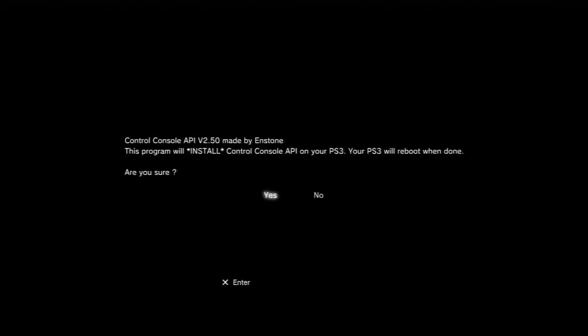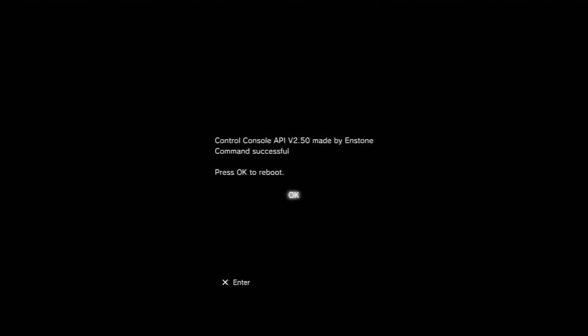However, that's unneeded. You just click OK, and here it will say this program will install Control Console API on your PS3. Are you sure? We click on yes, and it should be installed in just a second, and you click on OK, and it will be rebooting. My screen will go black, and meanwhile, while it's black, I'm actually going to talk about what you will get in the package file folder.